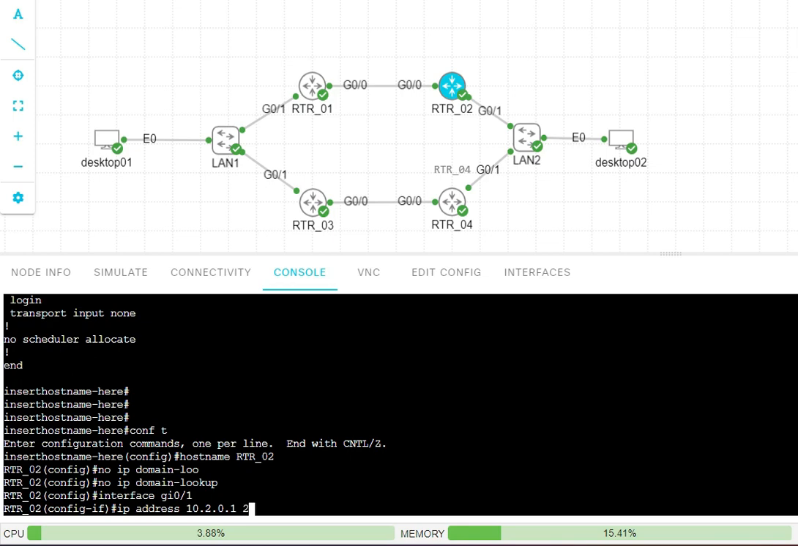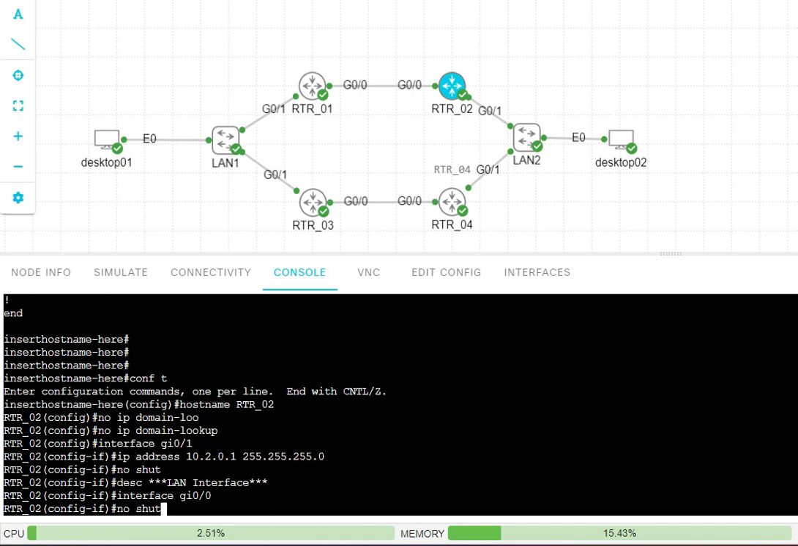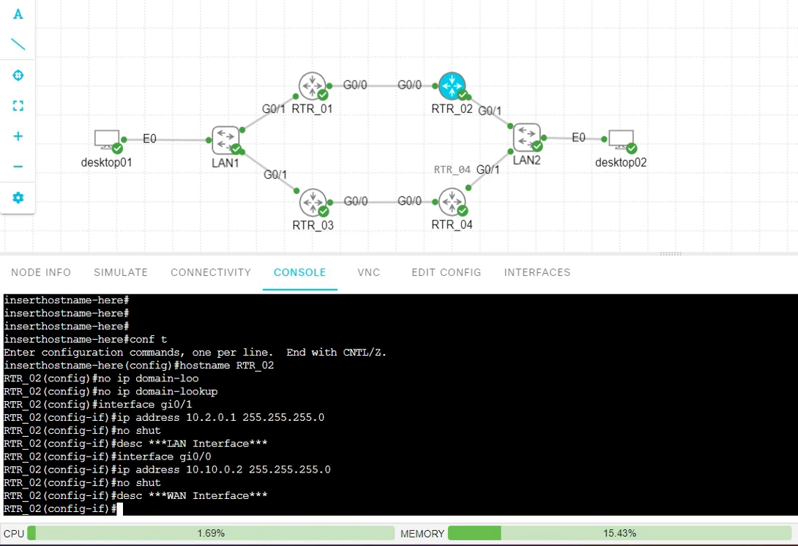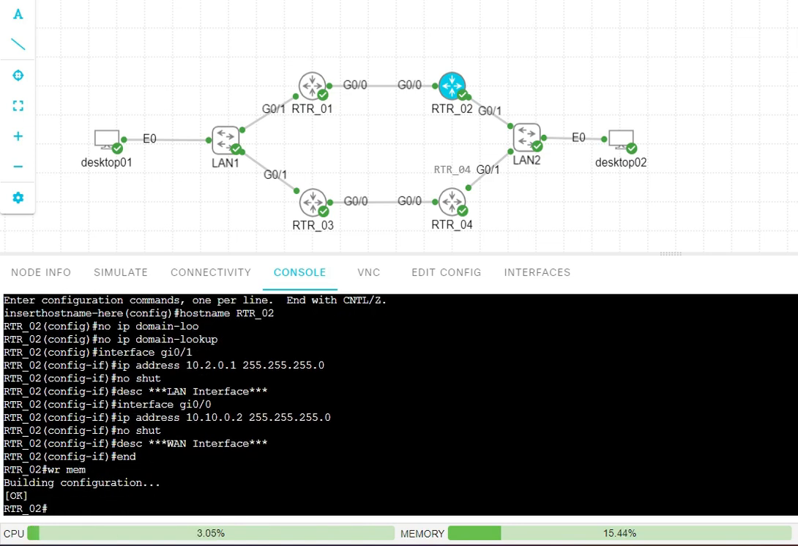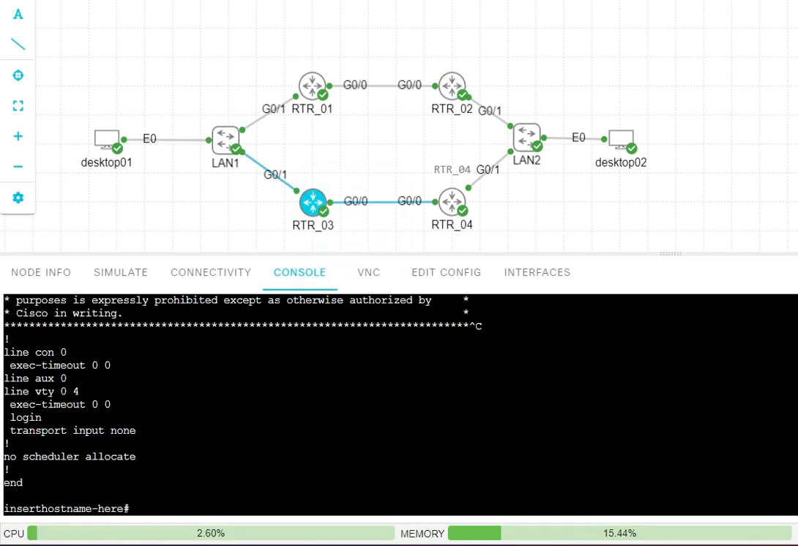10.2.0.1, 255.255.255.0. 10.10.0.2, 255.255.255.0. Let's run a quick ping test across the WAN link. It's good. On to router 3.